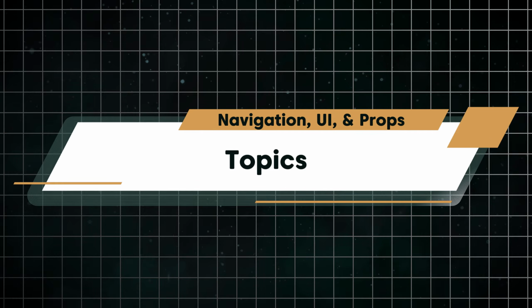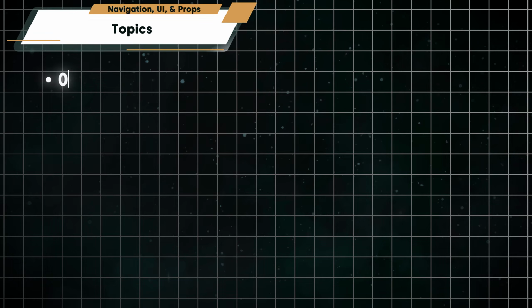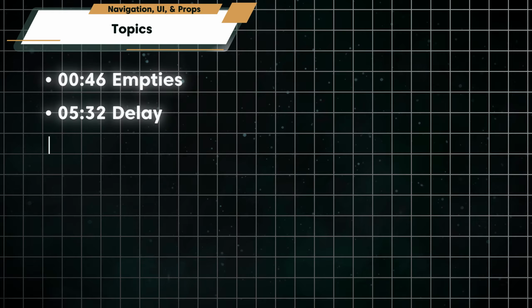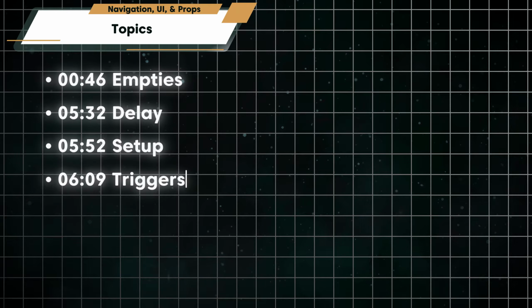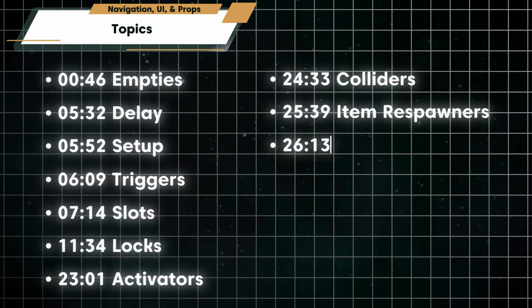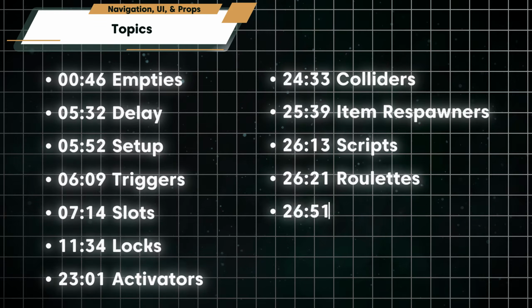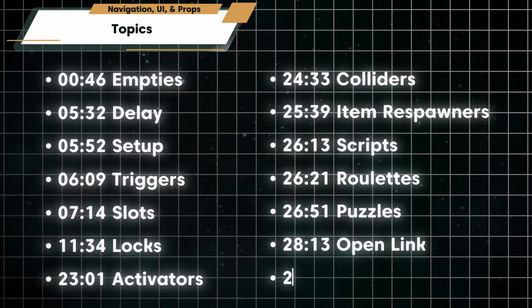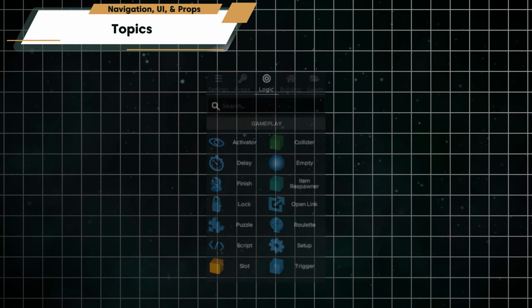Logic props are the brains behind your puzzles and interactive environments. These props don't appear in play. They're invisible to the player but work behind the scenes to control puzzles and events. They act as a visual interface for you, the builder, translating your setup into game logic, all without needing to learn how to code. You'll find logic props under the Logic tab in the game menu.